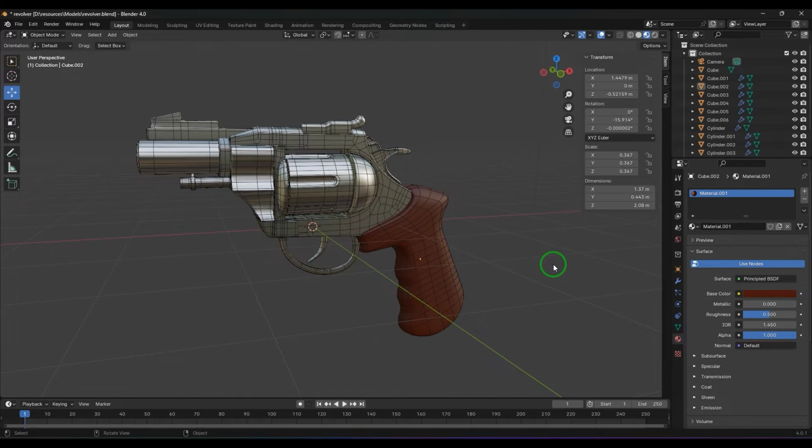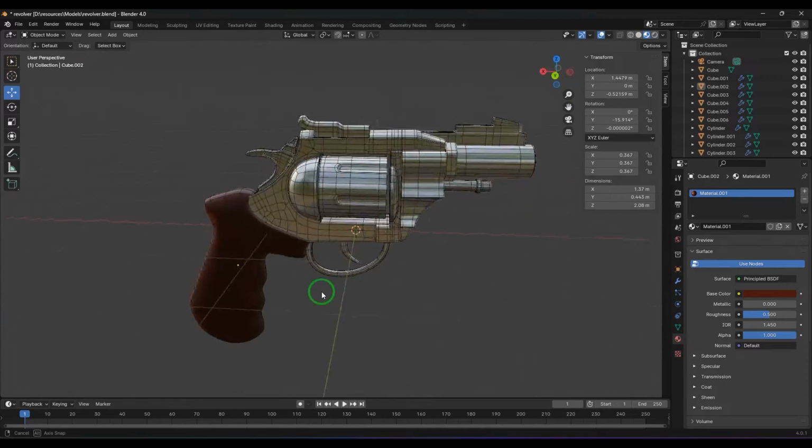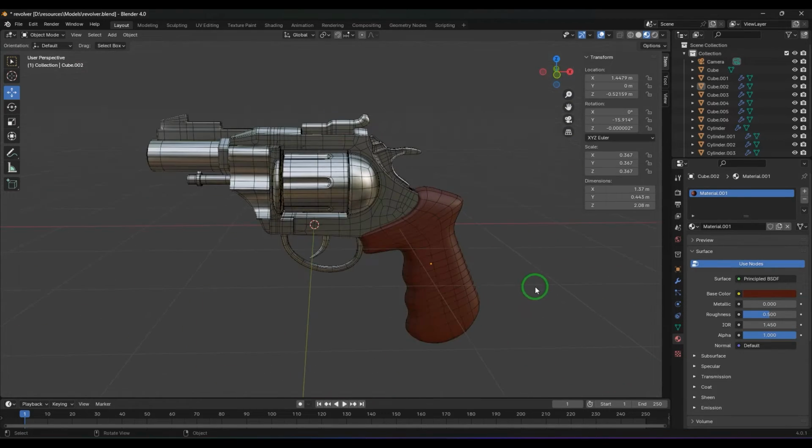Let's learn how to model the revolver in the Blender software. I've used very simple modeling tools and workflow, and it will be a very exciting tutorial ahead. Let's get started.